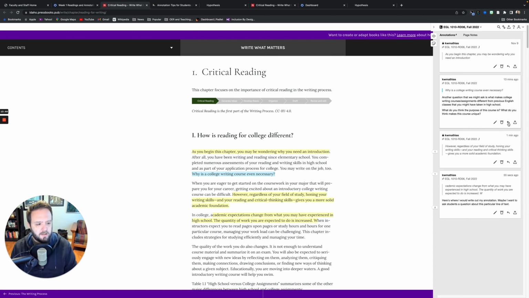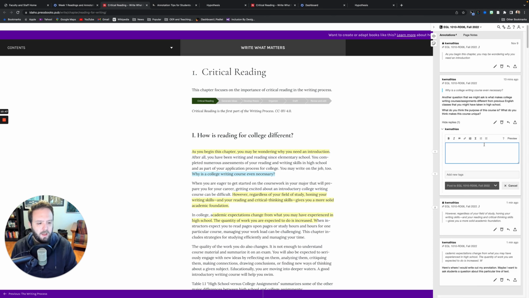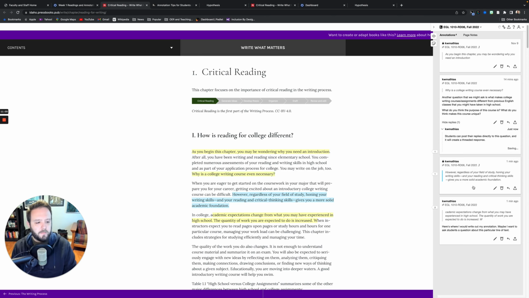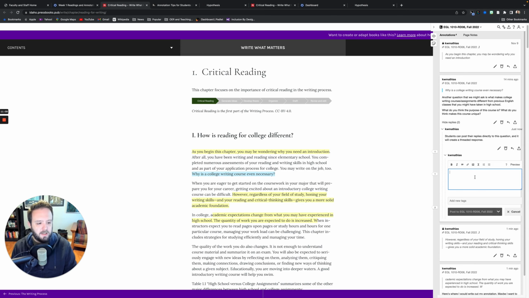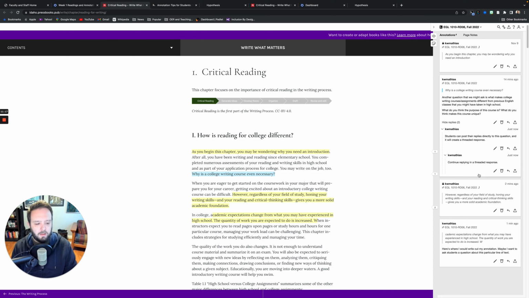And what's cool is students can hit this little reply button and they can reply right back to me. You can post their replies directly to this question, and it'll create a threaded response. So I can do that, and then we can continue replying in a threaded response.